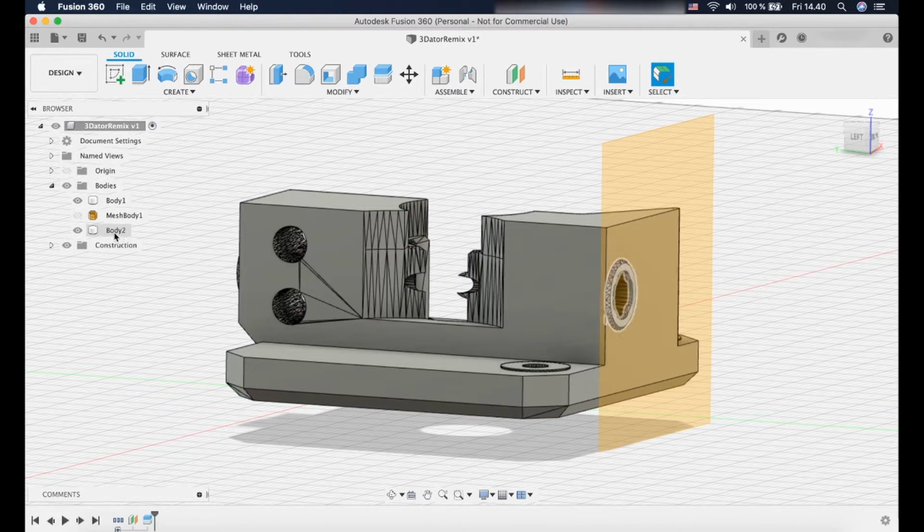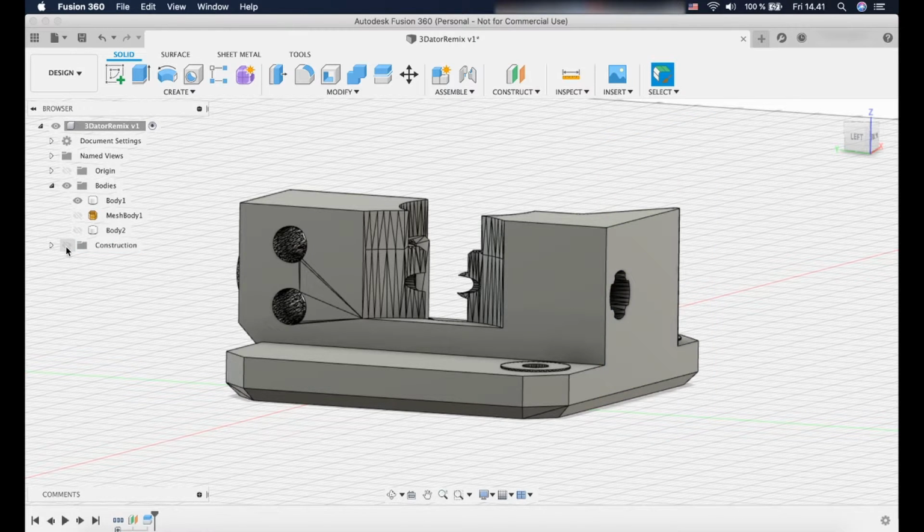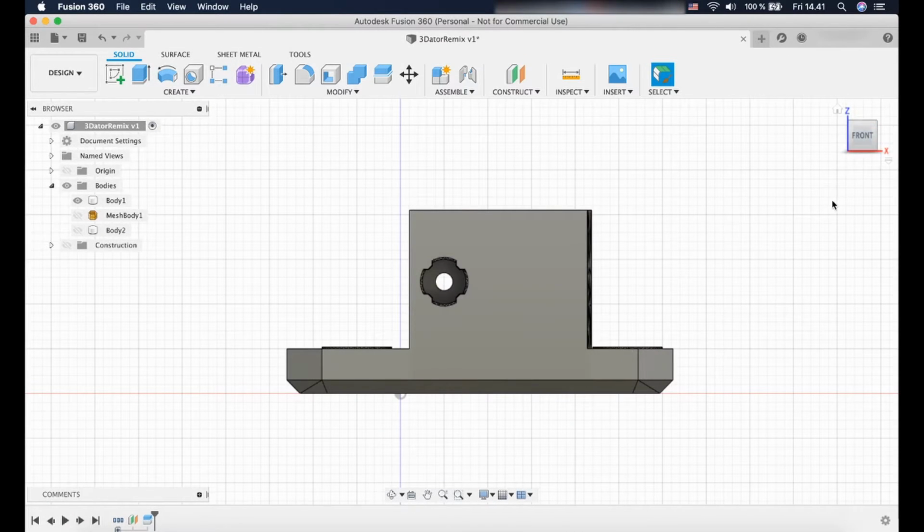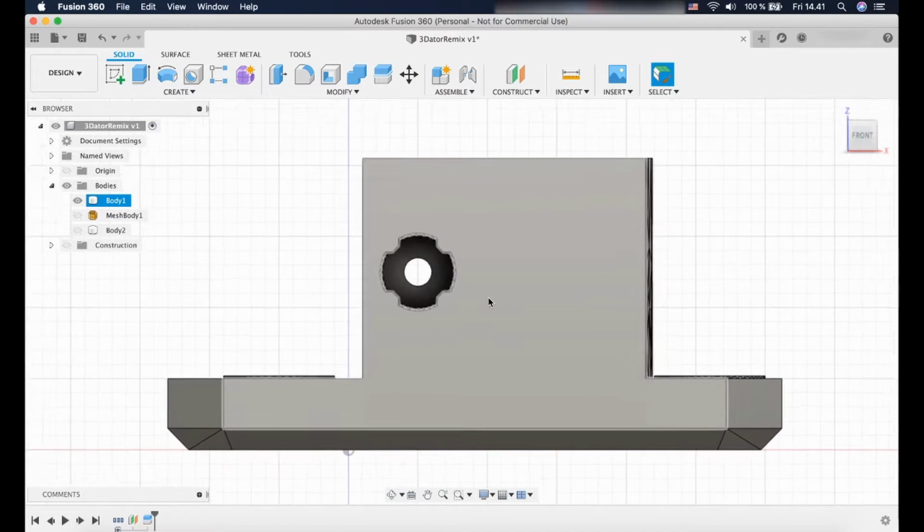Alright, now we have body 2 as well. And if I hide body 2, then you see what part we are cutting off. Okay, this is good, so I will also hide the construction. Okay, let's come to the front view and zoom in.